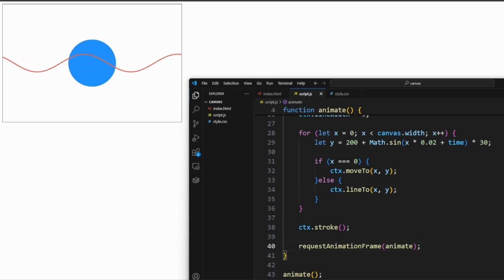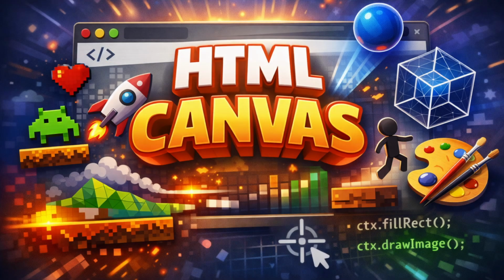This is the core of canvas animation. We clear the screen every frame, then redraw the object in a new position to create movement. So Canvas is a powerful tool for building games, animations, and interactive graphics in the browser. Once you understand these basics, you can build almost anything.